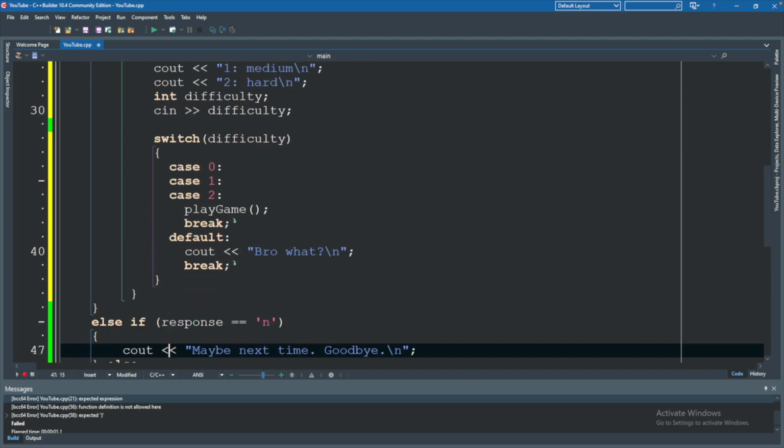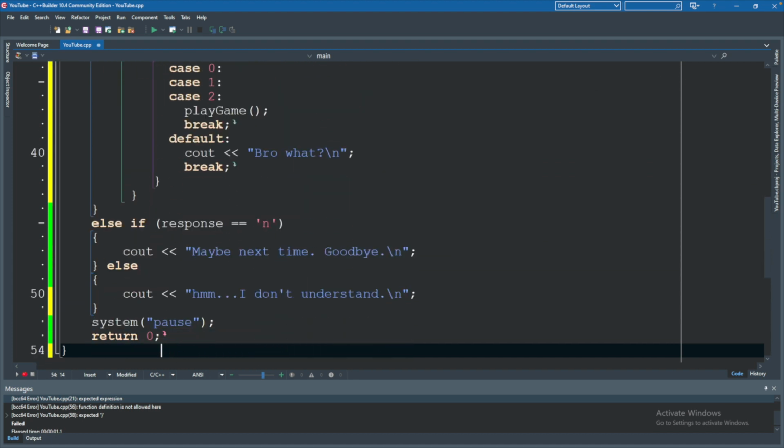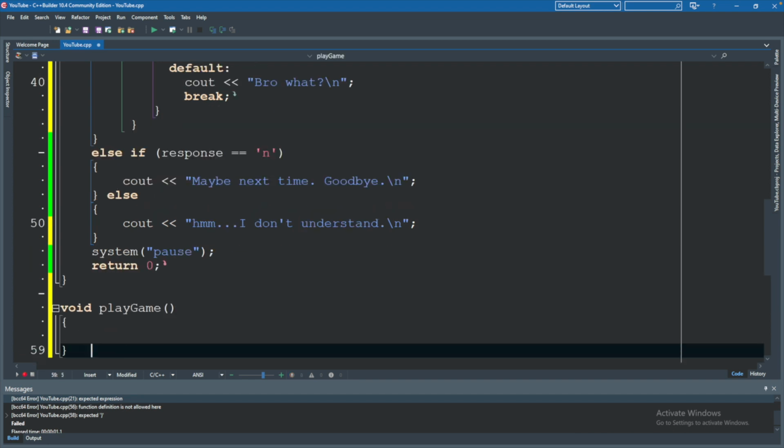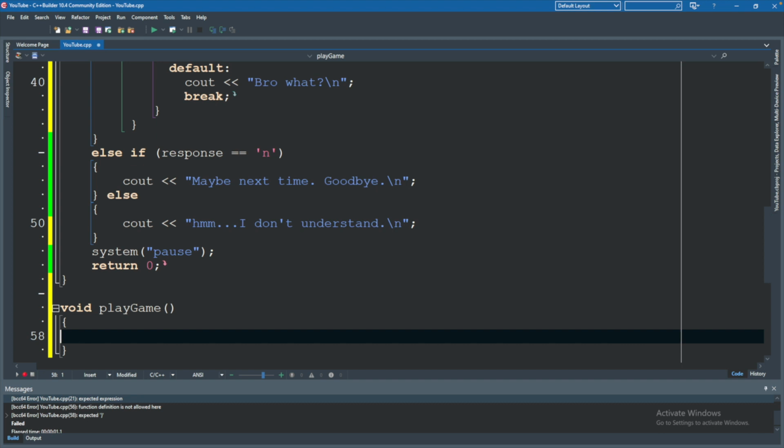So after main, you can scroll down to the bottom, that's where we're going to put the function definition. So we'll say void play game, and this will actually have the implementation. So you're going to have the curly braces, and just to check that this works, we will say cout playing game, new line end quote semicolon.